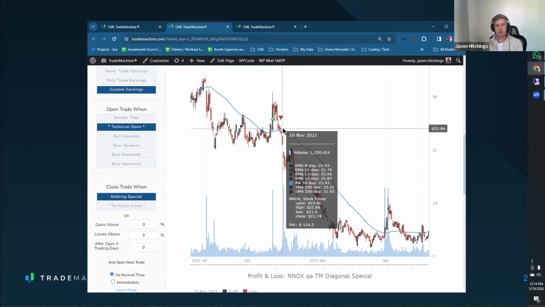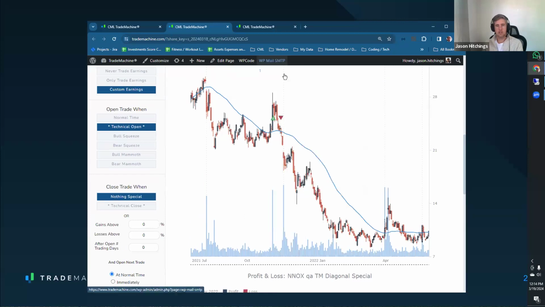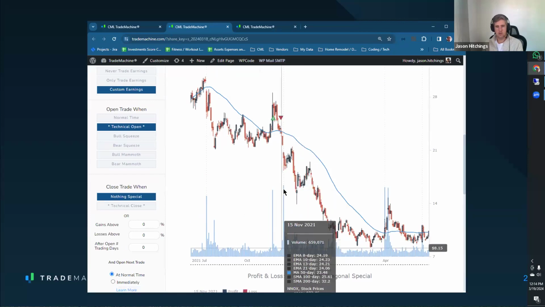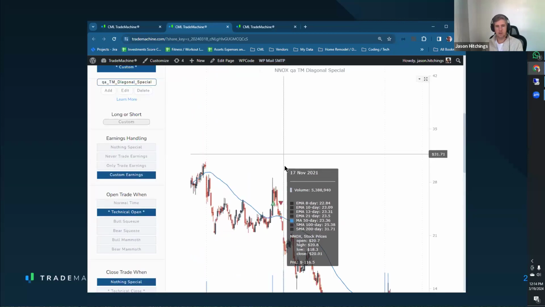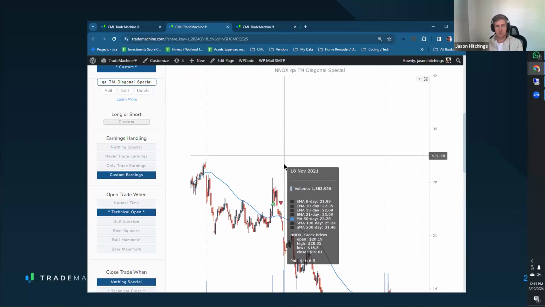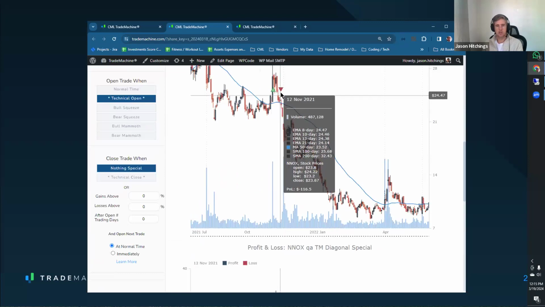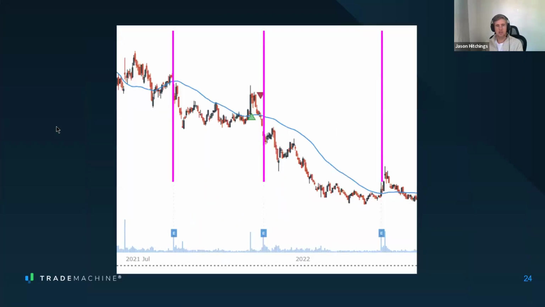And if we look closely, you can see these little dotted lines going up and down, and those are the earnings events. When I scroll over to figure out the exact earnings date, I can see that the earnings date is the 17th of November. And then we open the position and close the position. So let's see if it did a good job.